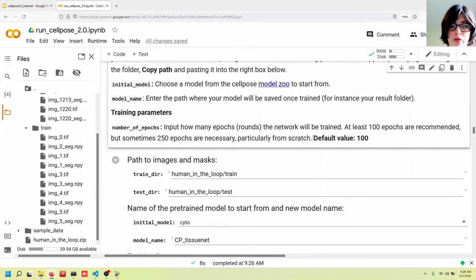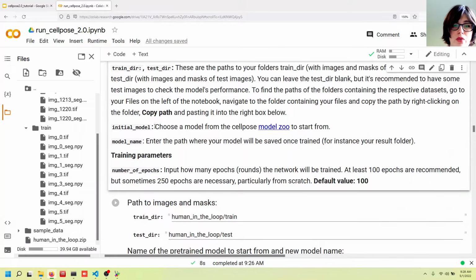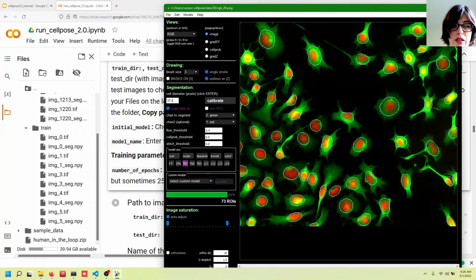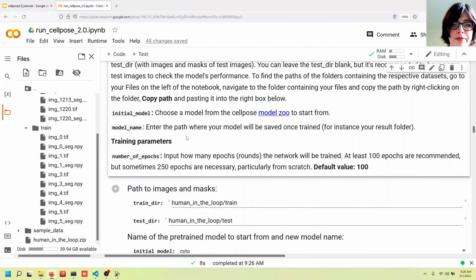So we usually run with 100 epochs, but you could run with more, particularly if you have a lot of training images. Another thing is you want to choose what model to start from. Again, we have this model zoo with lots of different models, which we were showing here. These 9 different models plus our bigger models trained on more data. You can choose that model to start with, and then you're going to say the name of the model you're going to save.